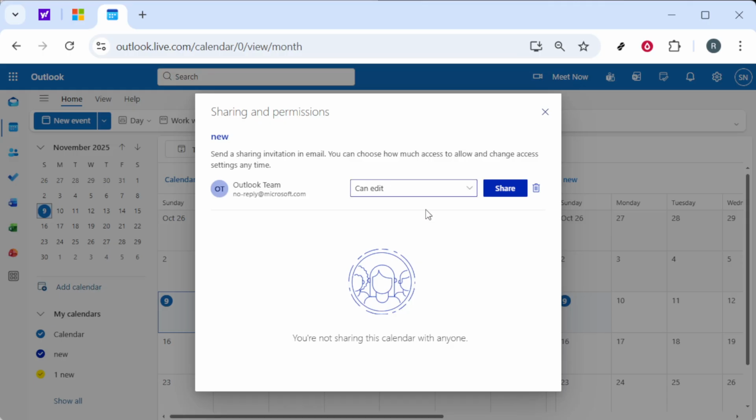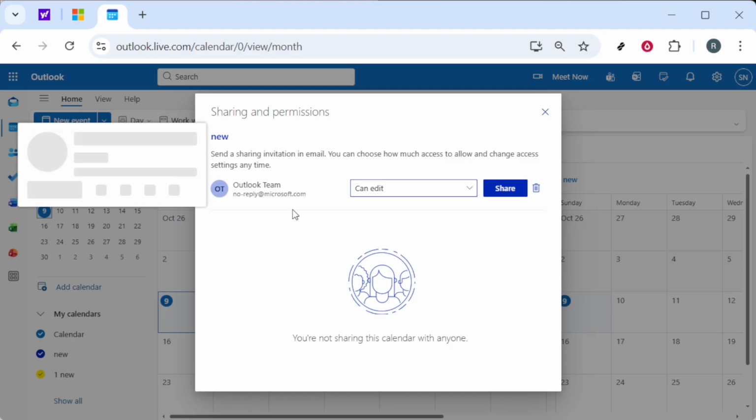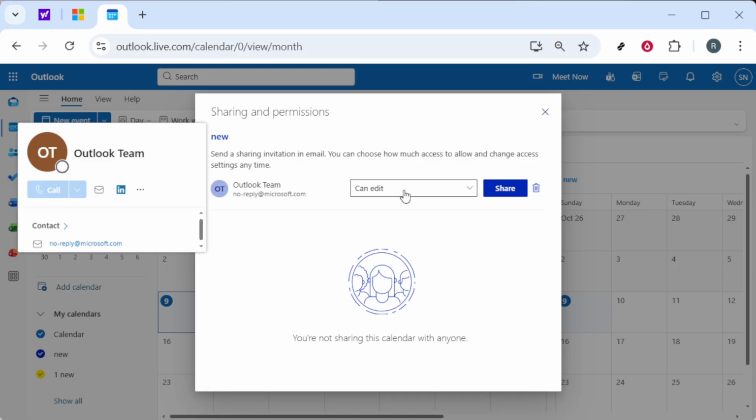If you're sharing with colleagues who just need to plan around your availability, a view-only option is usually best. If you're collaborating closely with a teammate or an assistant, you might allow editing so they can help manage events. Pick the level that matches how much control you're comfortable giving. When you're ready, click Share.